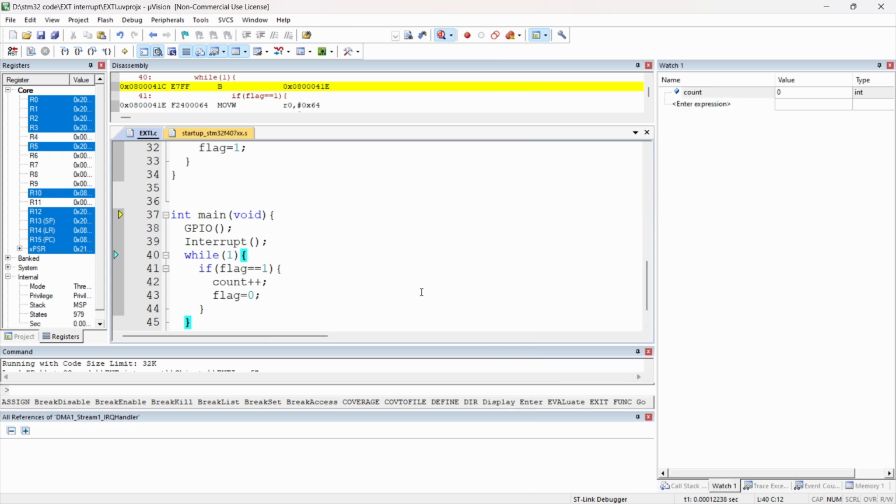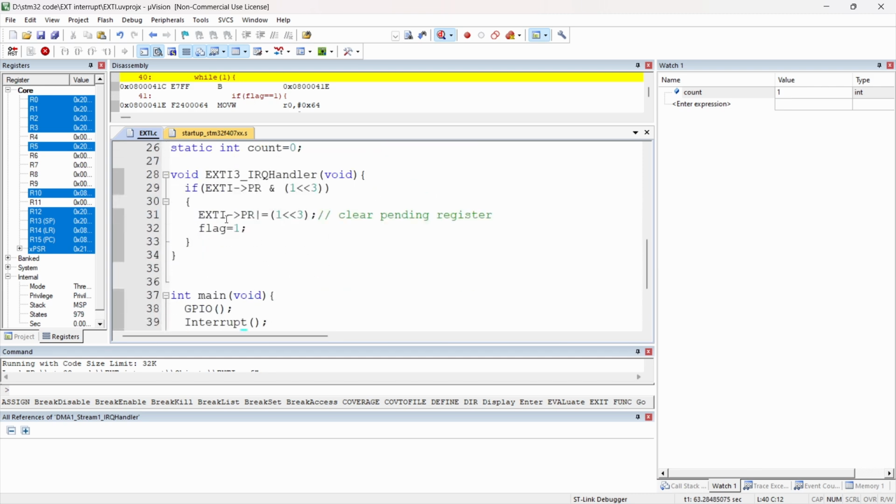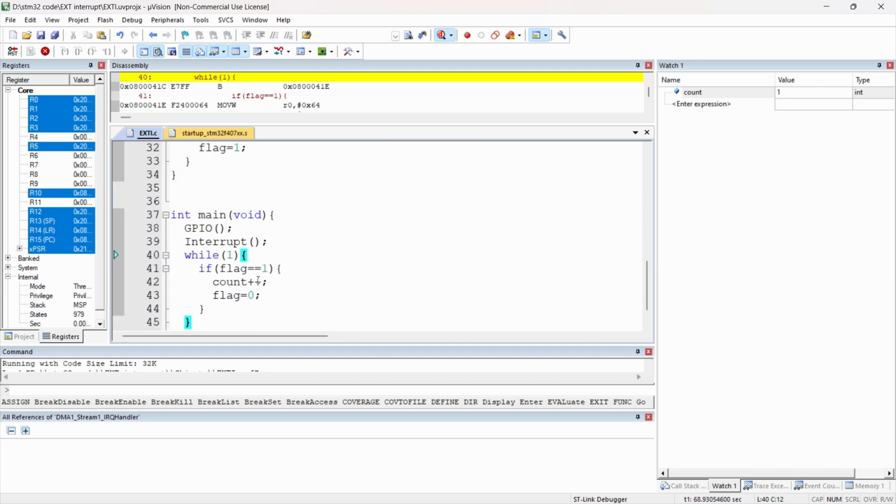Okay, so now I will run this. So now I will connect this ground. I will connect the PD pin 3 with the ground. So you can see now our count is increased, because it is getting into our interrupt, the flag is getting set to one, and the count is getting increased.